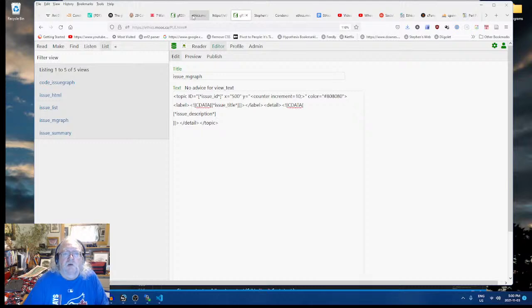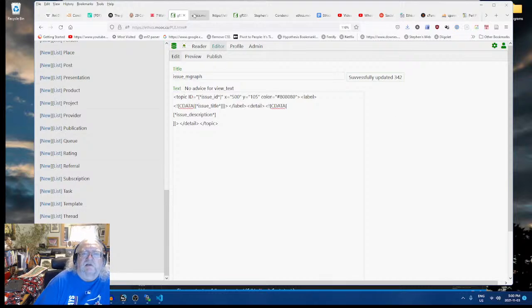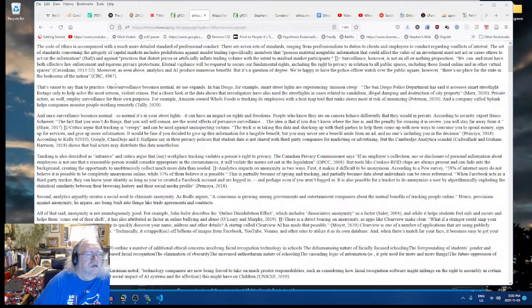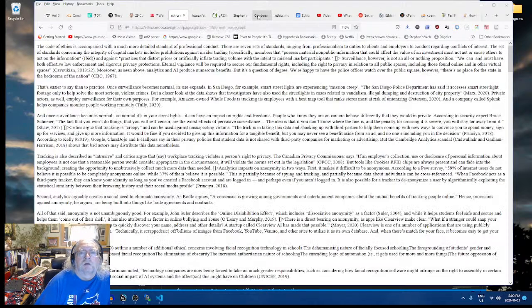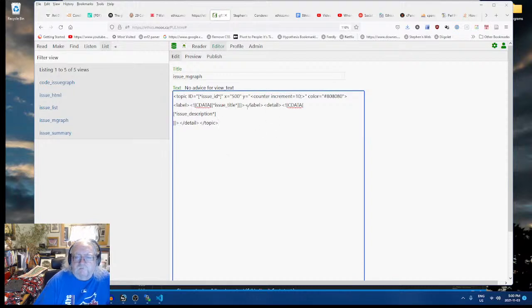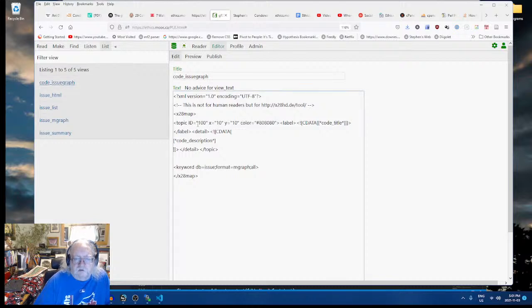Oh, issue mgraph. For goodness sakes, am I editing the same thing in two different windows? I am. Alright, so let's close. Alright. Issue mgraph: X equals 500, counter increment equals 10. Well, that's code. Okay, and code issue graph. That should be 10 and 10. Okay, so let's make that 50.